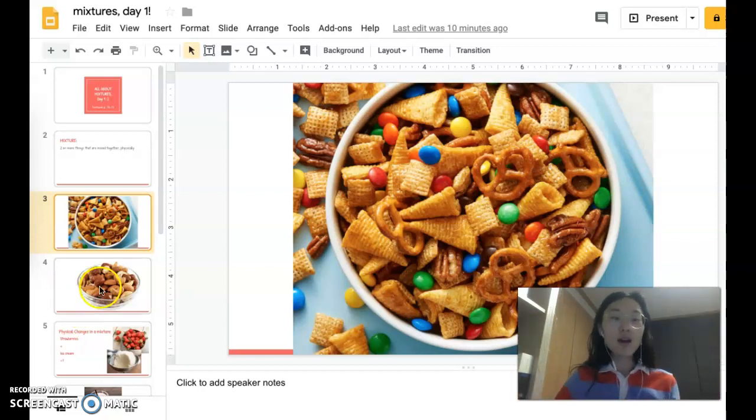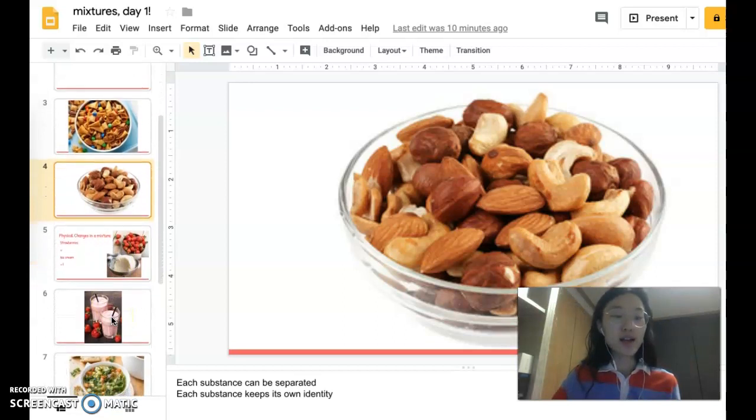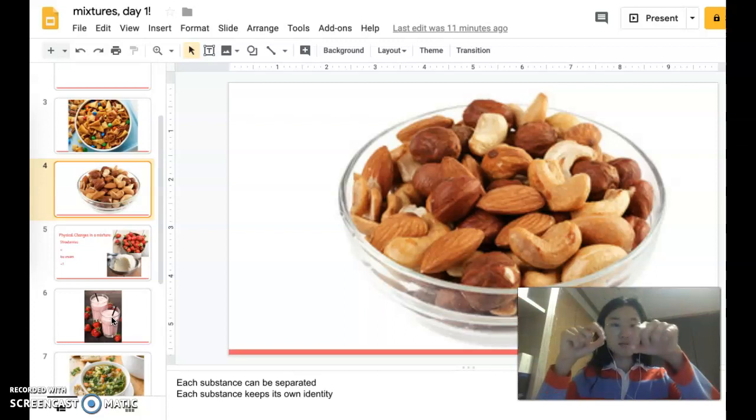Each snack keeps its own qualities, characteristics. Okay? Another example, nut mix. So we have cashews, almonds, peanuts. Each of these nuts, again, have their own taste and color, etc. So that is a mixture, right? And another key point is that each one of these mixture items can be separated from each other.